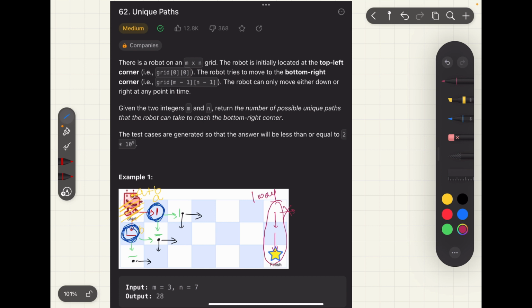Similarly, from every cell in the last row, we can only move towards right. There's no option to move down. So for every cell in the last row, we have only one way to reach the end. So the last row and the last column are going to be our base cases because we know that for every cell in this row and column, there's only one possible way or one unique way.